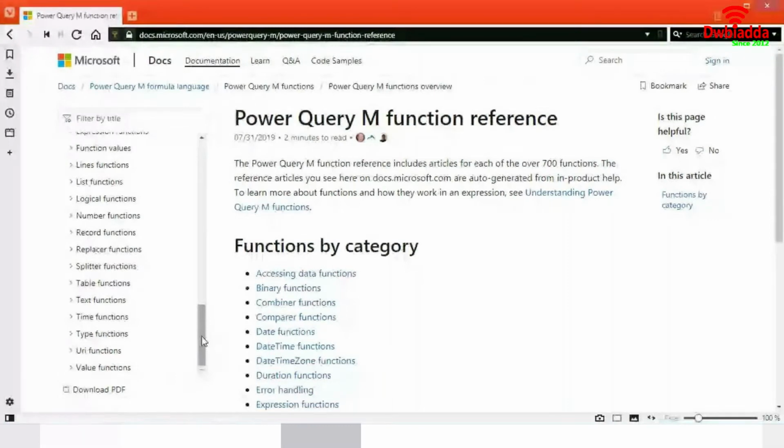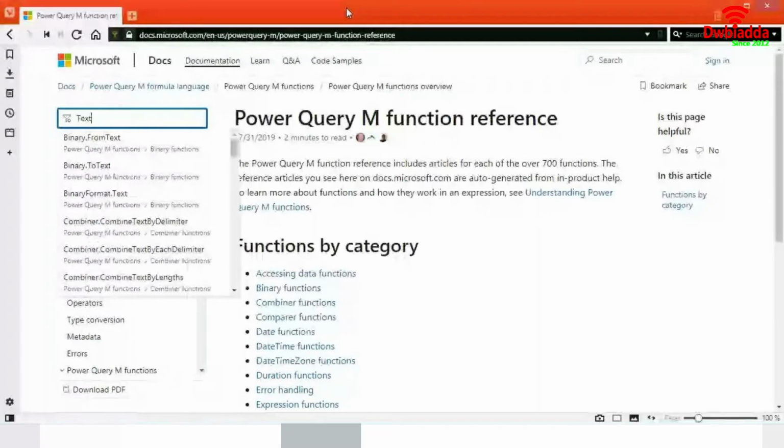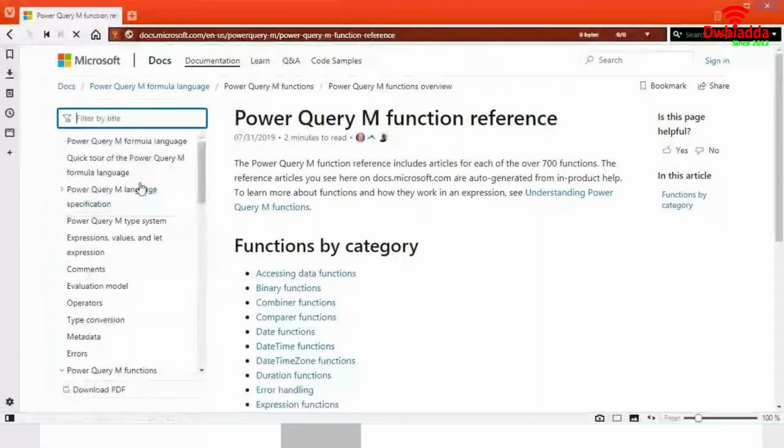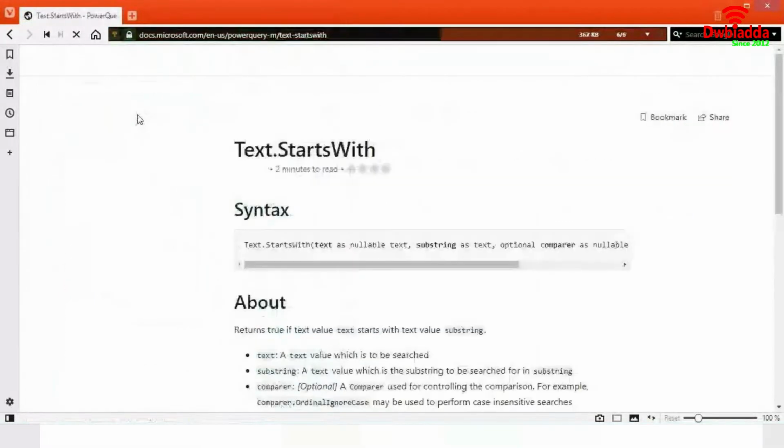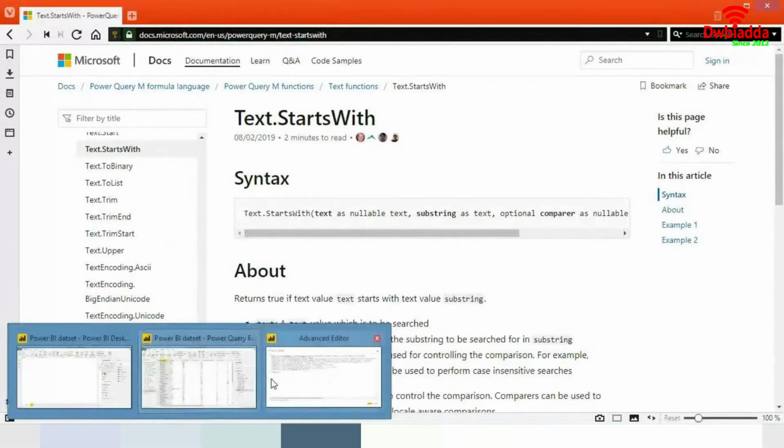Let's run you through one example. There's a function that allows you to check whether some value in a column starts with a particular string or not. These are text functions: Text.StartsWith. So I'll perform the same function over here.